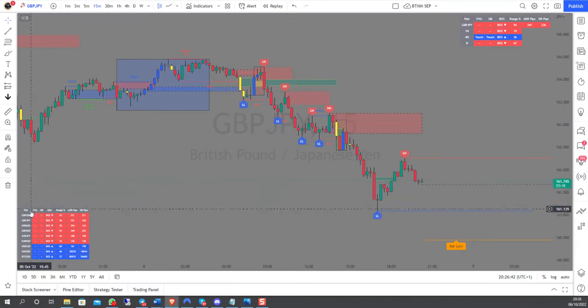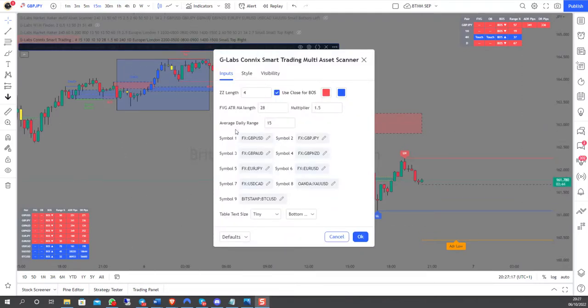So you want to make sure that the settings of things like for the breaks of structure, etc., are the same as this. Otherwise, you're going to get a discrepancy in the data between the two. So let me just pull up the settings and we will check those. So here we have the settings for the scanner. We have the zigzag length, close for break of structure, which is always good, otherwise it's just going to keep changing around. Leave the fair value gap stuff alone. Average daily range 15, and then you can choose the assets that you want to have on there and the size and the position. So yeah, that's pretty much it.